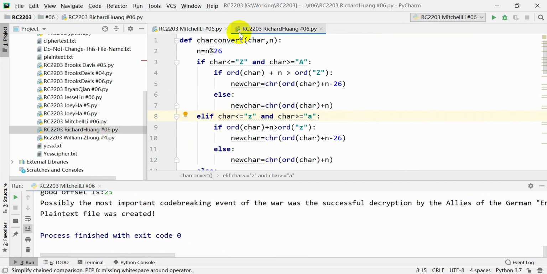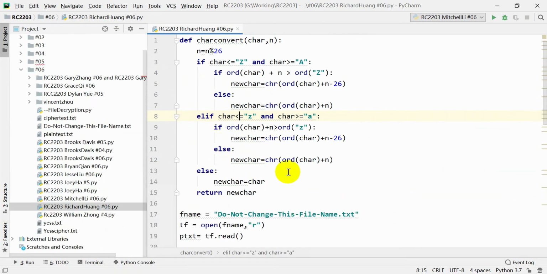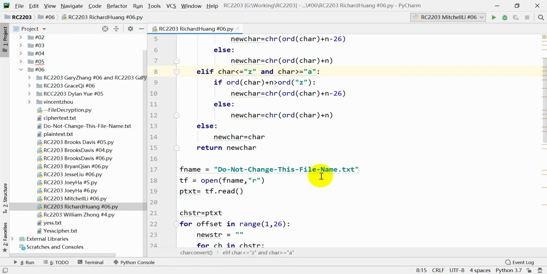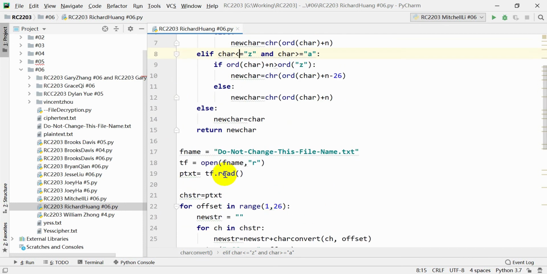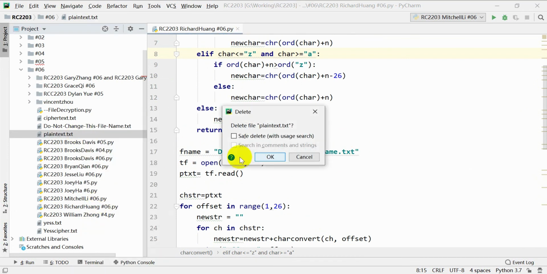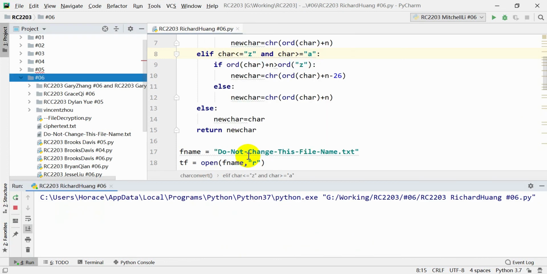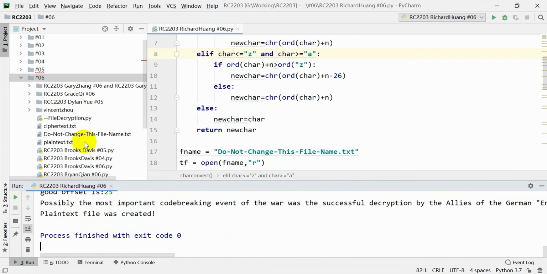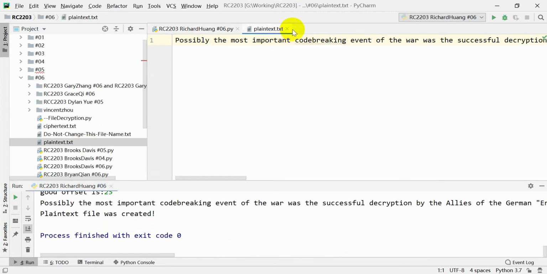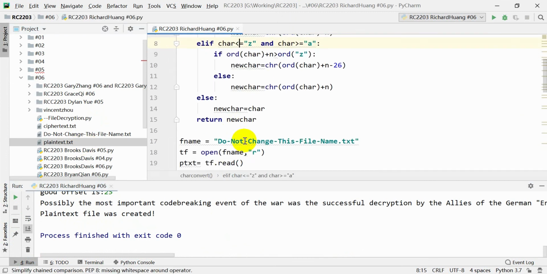Next, let's look at Richard's. For Richard, good job for finding this place, because this was the file that I sent to you guys, so you want to decrypt this file. So your code was perfect. There weren't any mistakes because the only place that you needed to change was this line. So now let's run it. The good offset is 25, and the plaintext file was created with the plaintext in it. So everything is good.